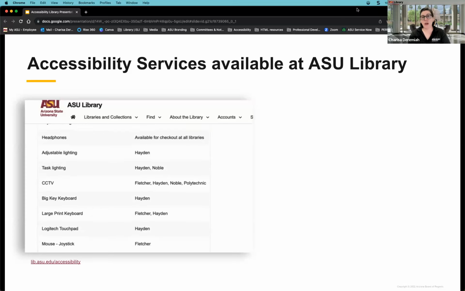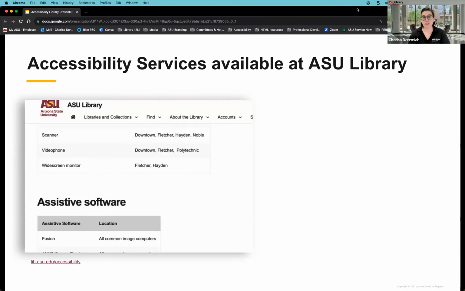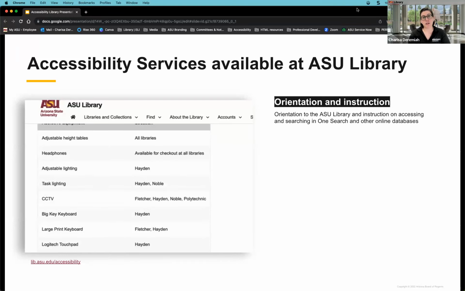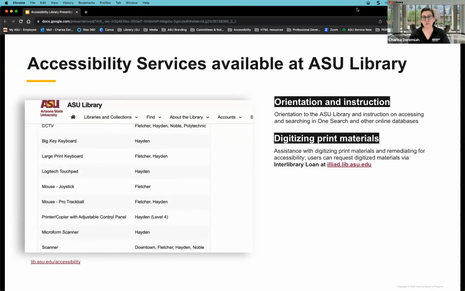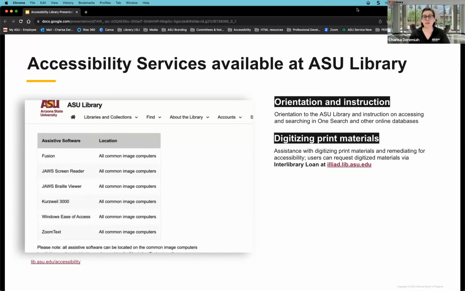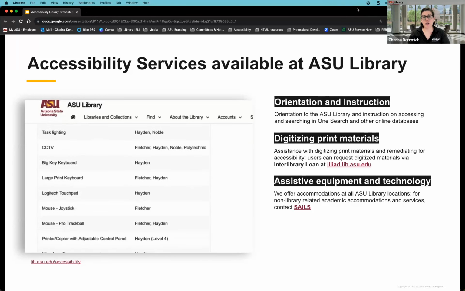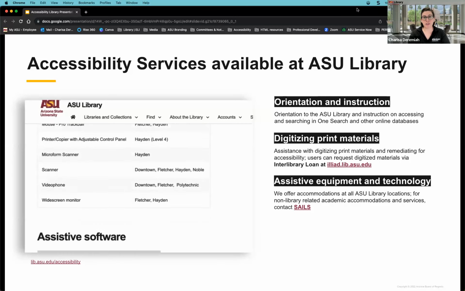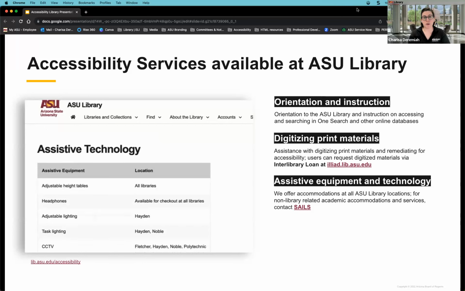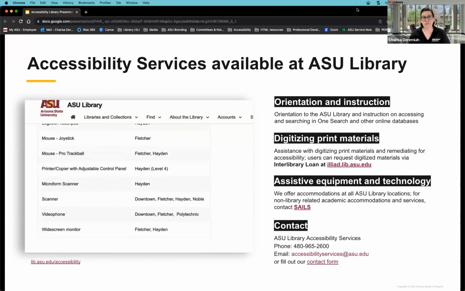You can navigate to our accessibility website by going to lib.asu.edu/accessibility. The library offers library orientations and instruction with searching online databases. We assist with digitizing print materials and remediation of those print materials. And we also provide assistive technology and equipment at all of our library locations. And you can see what's available at what library by navigating to the website. You can also contact us at any time using that information I have there.